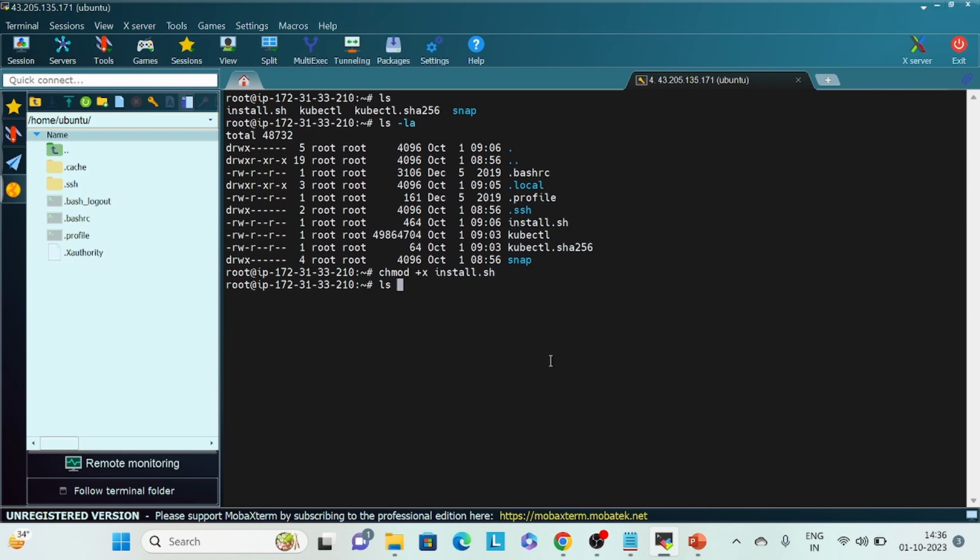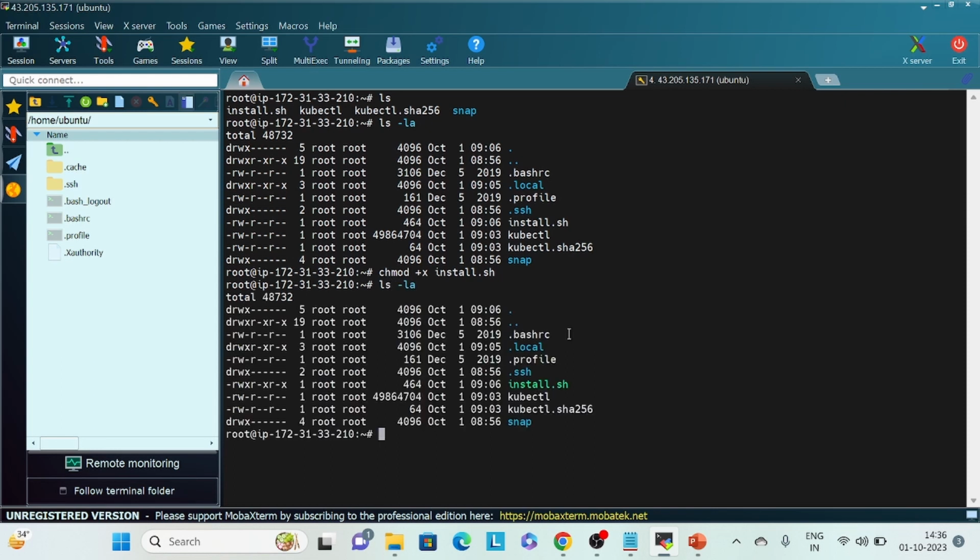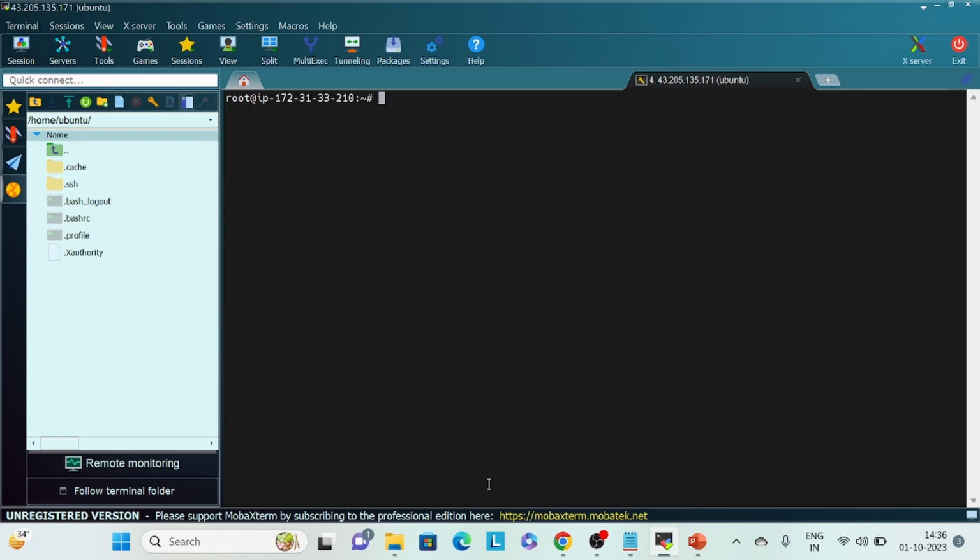Now enter it. Now ls -la. You can see the color has changed to green. Now you can see x is added, which means it has the execute permission. If you don't have execute permission, you cannot run the file. You cannot run the shell script.